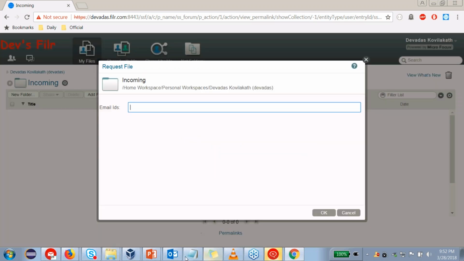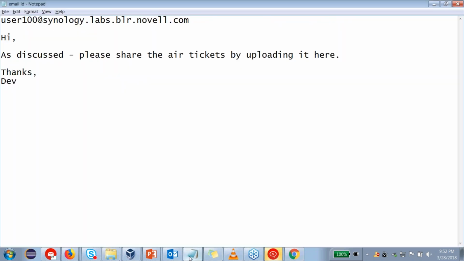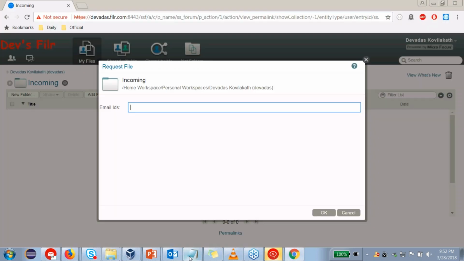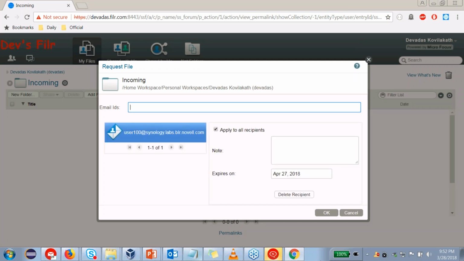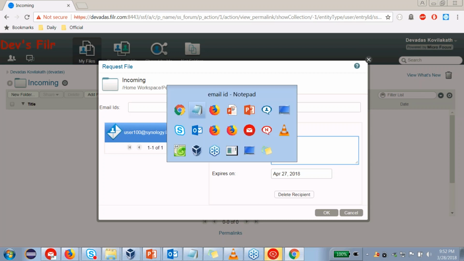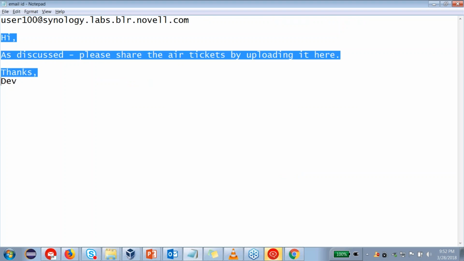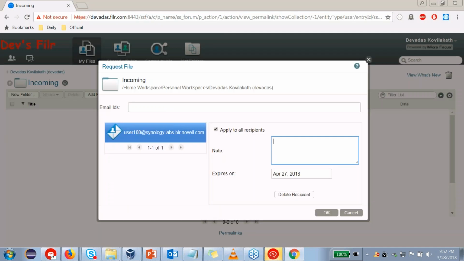After doing that, I'm just going to paste the email ID of this particular user. So just the email ID, no file or account, nothing. And when I press enter, I have this option to add one or more recipients, and then I can even put in a note. Say I'll put this note. In the interest of time, I'll just copy paste it.